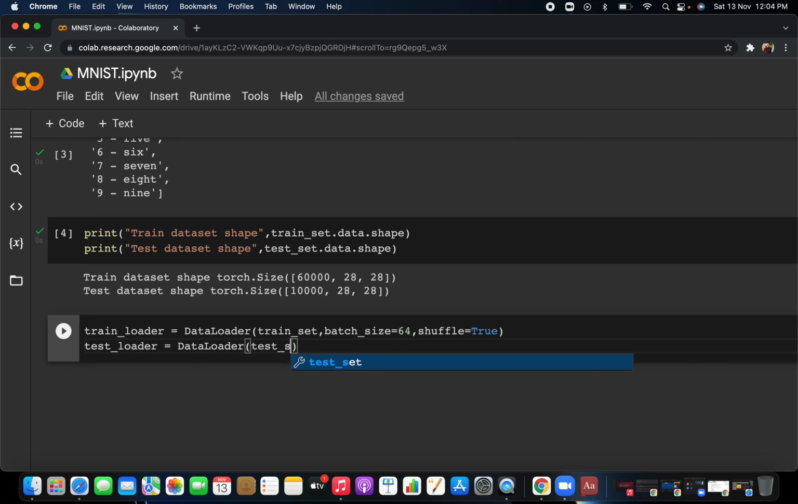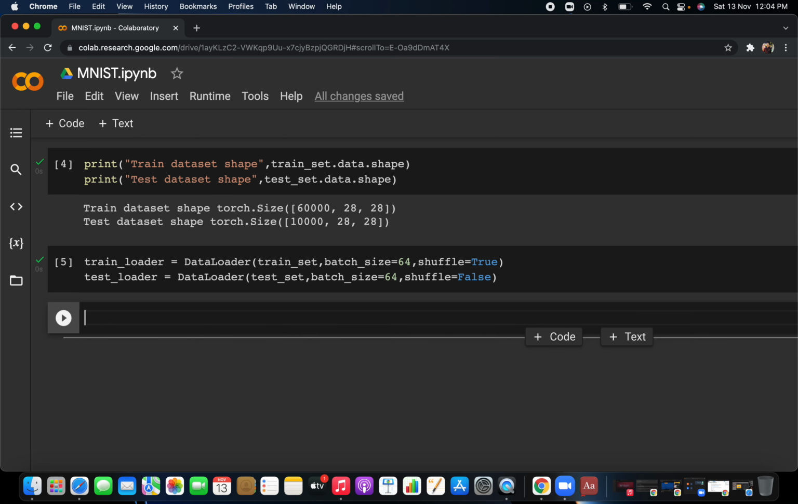What you have to write here is the train set, and then you have to pass the batch size. Batch size again you have to mention here, and shuffle you mention as true. For the test, shuffle you can mention as false. You can write true or false, it does not make any difference. I already explained this. Now we will check the train loader.